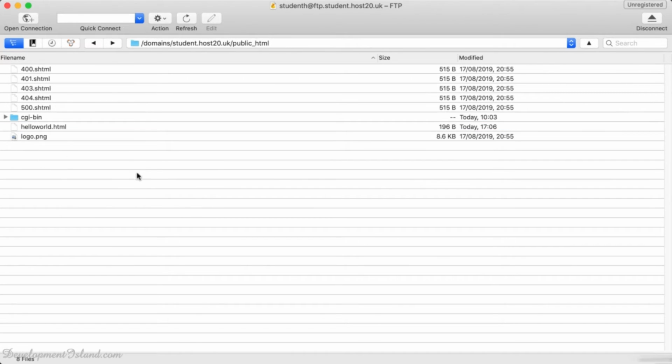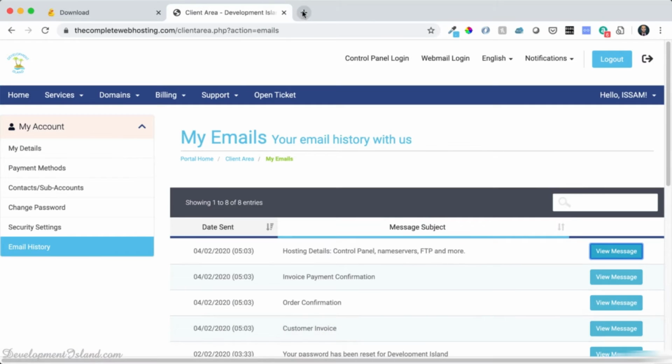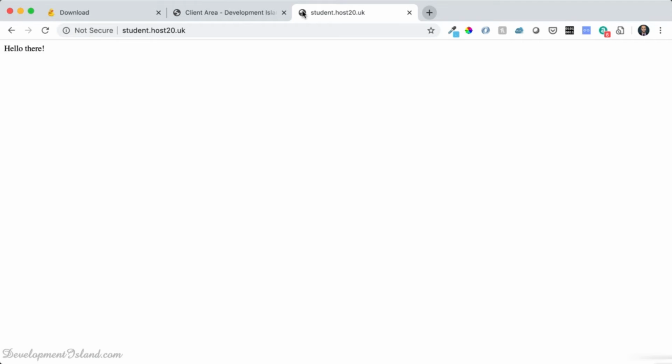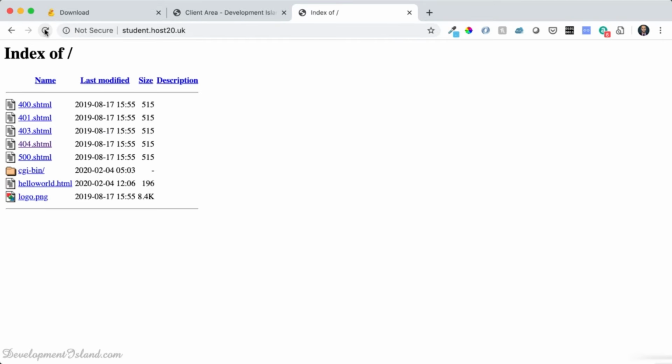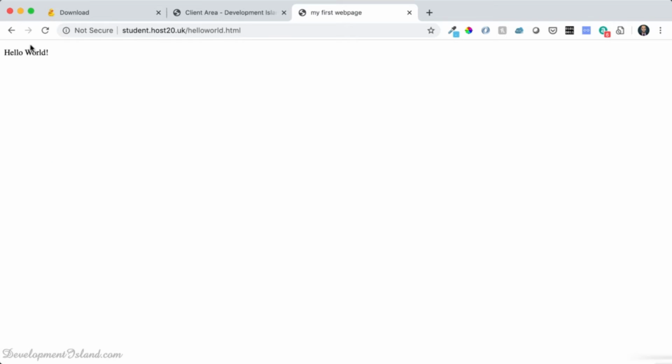Now let's visit our subdomain and see what we get. So you can see the list of files in the public HTML folder. And if I click on hello world.html, that would take me to the content of our hello world file. And the URL is the domain / the name of our file.